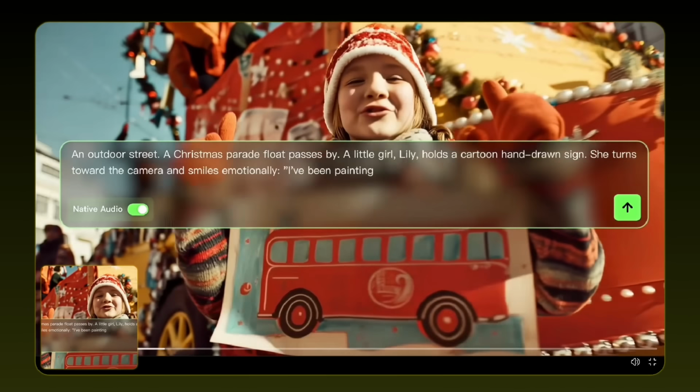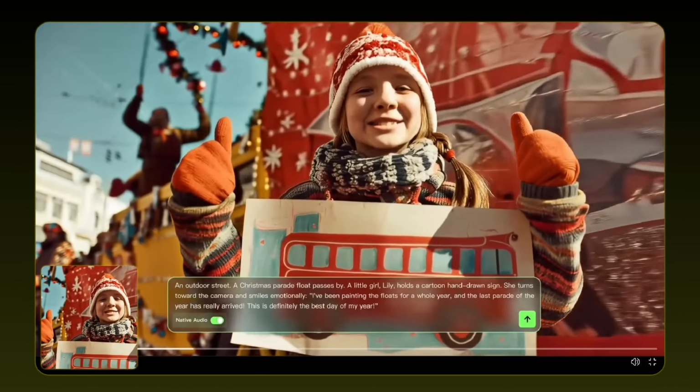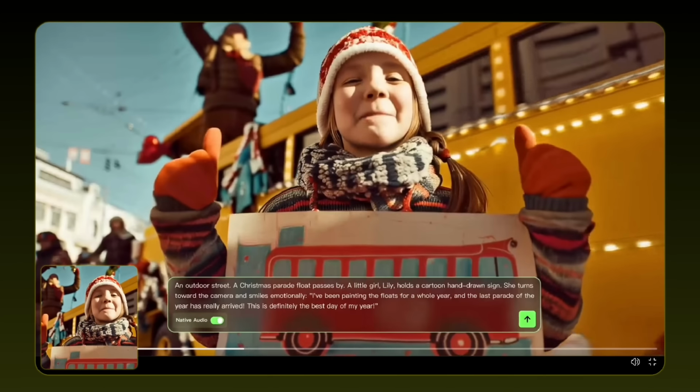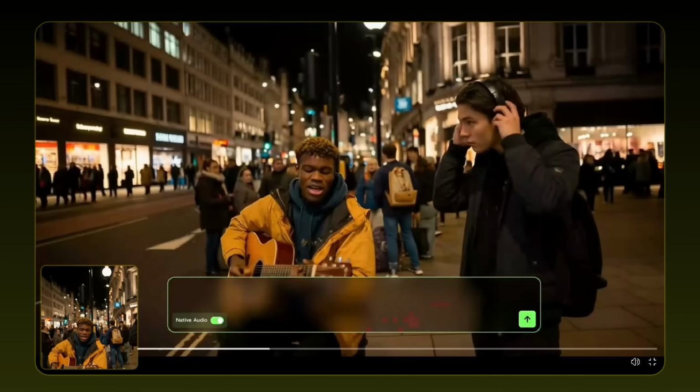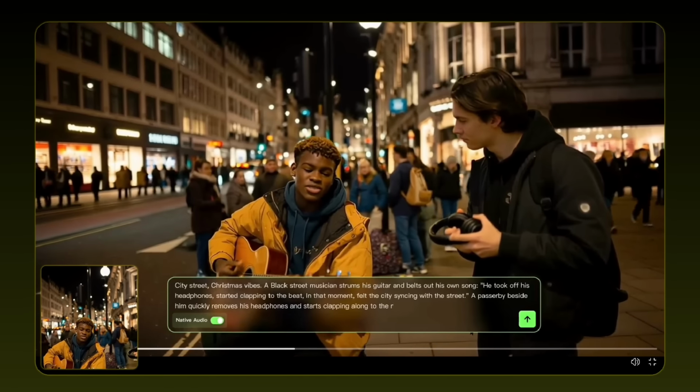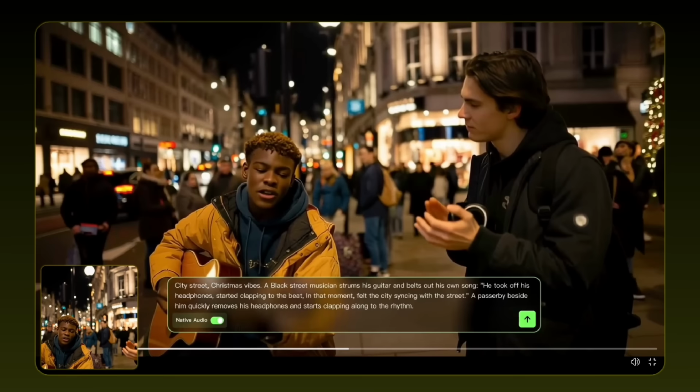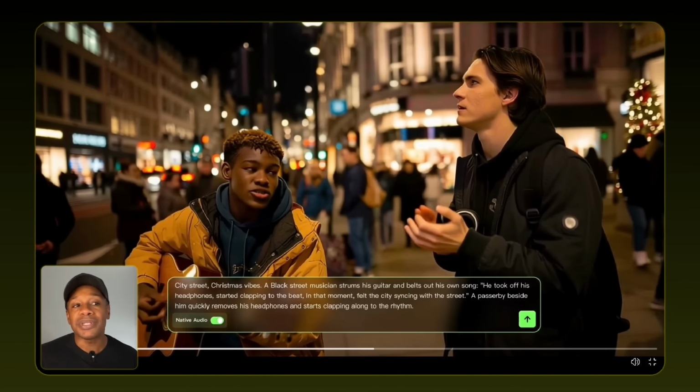I've been painting the floats for a whole year, and the last parade of the year has really arrived. This is definitely the best day of my year. He took off his headphones, started clapping to the beat. In that moment, I felt the city sing with the beat.